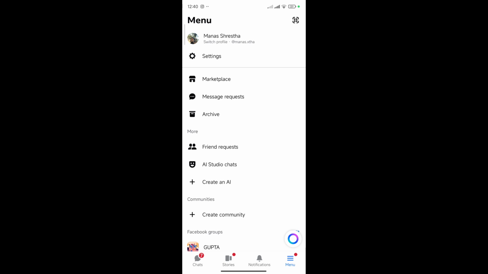Now, first things first, simply open up your Messenger application, and once you click on that, you should be provided with this scenario. And now, on the bottom right side, you should be seeing something known as the menu. So just simply select menu, and once you select menu here, you should be provided with this interface.